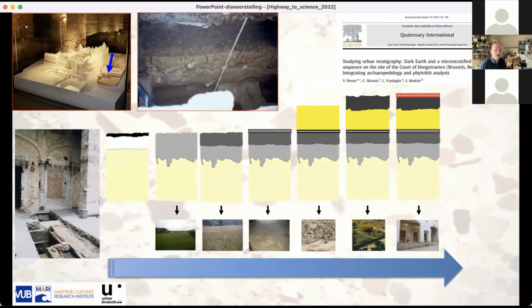But that's not the end of the story, because on top of this construction debris, people constructed in the 16th century this garden, the garden from the court of Hoogstraten. The garden then got abandoned at a certain point in time, and today everything became part of the museum that you can still visit today. So here you can see basically the whole story of the site reconstructed through the study of this dark earth.